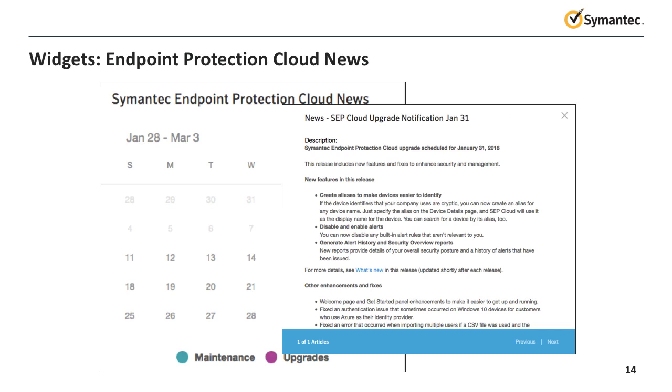The Endpoint Protection Cloud News widget shows the latest information in the form of a calendar and keeps you informed about upgrades, maintenance windows, and other product information. Drilling down provides full details for the news articles on the selected day.